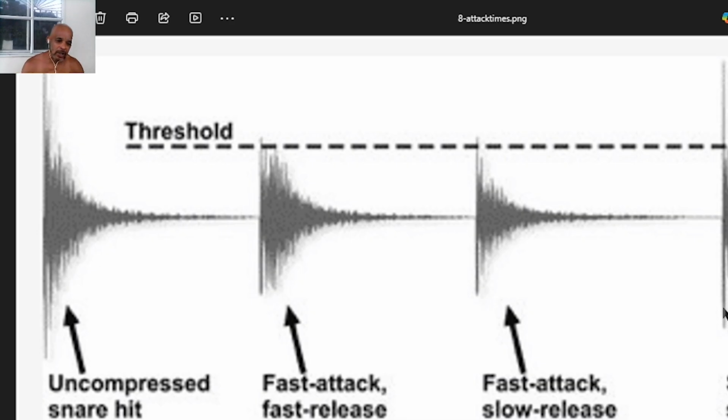Because what happens is you have a kick and then it goes boom, boom, snare, cat, cat. The attack is the boom. That's what we want to get through because the compression is going to start after the boom and the kick. And that's what we want control of.